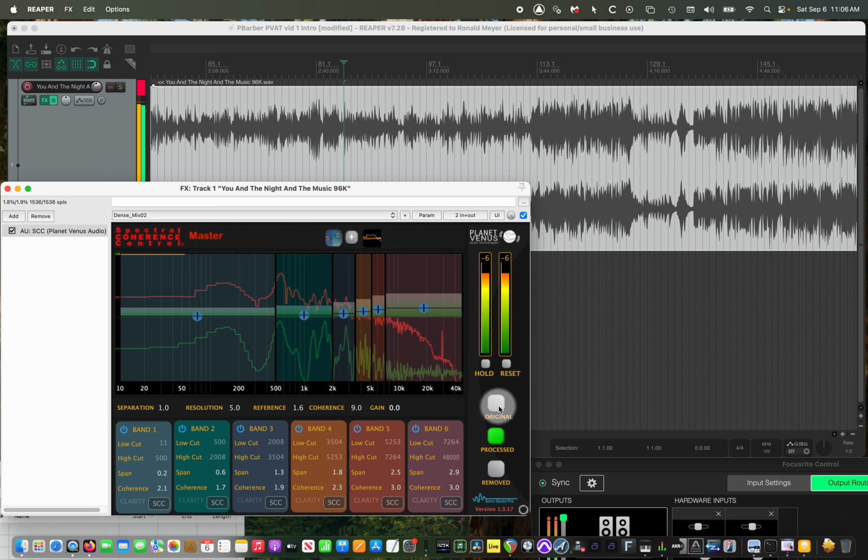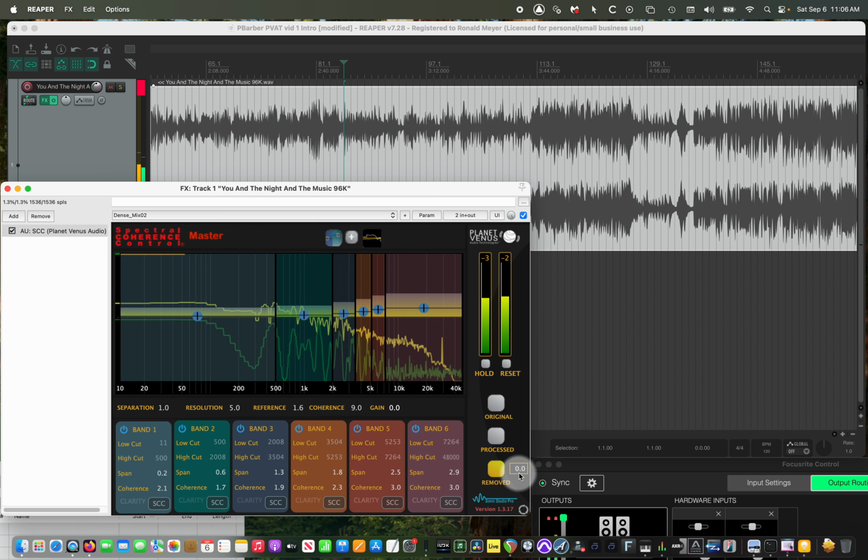There's the repair. There's the original. Repaired. And there's actually what we're taking out. But again, sometimes it's easier to give that a little bit of boost just to make it a little bit easier to hear what's happening band to band.